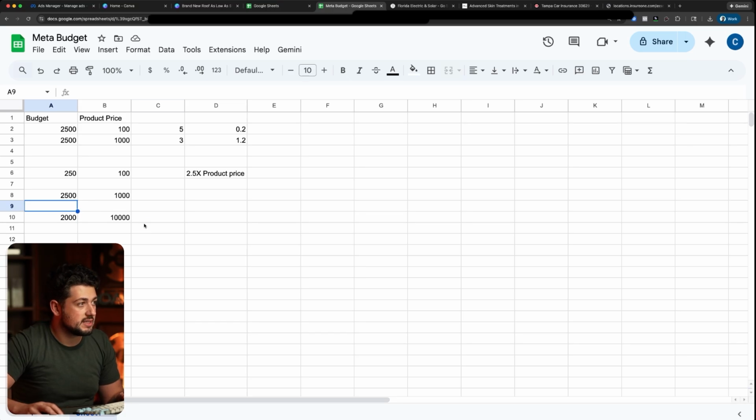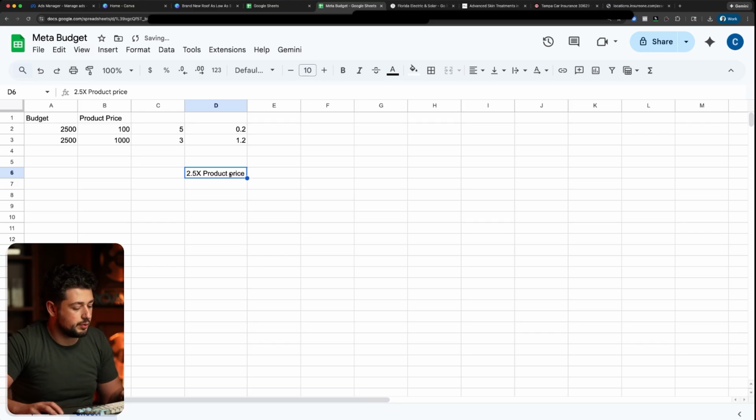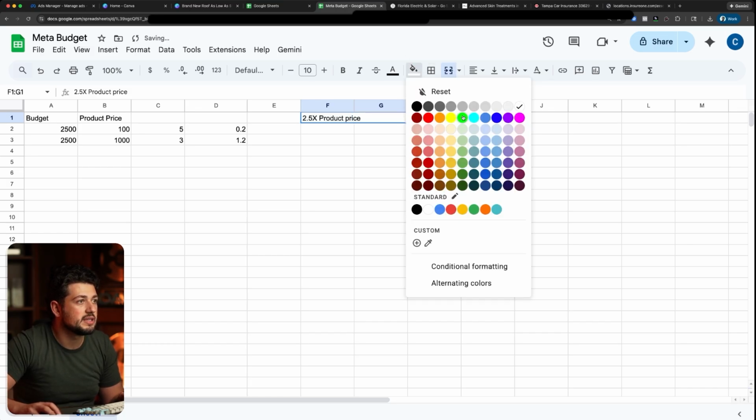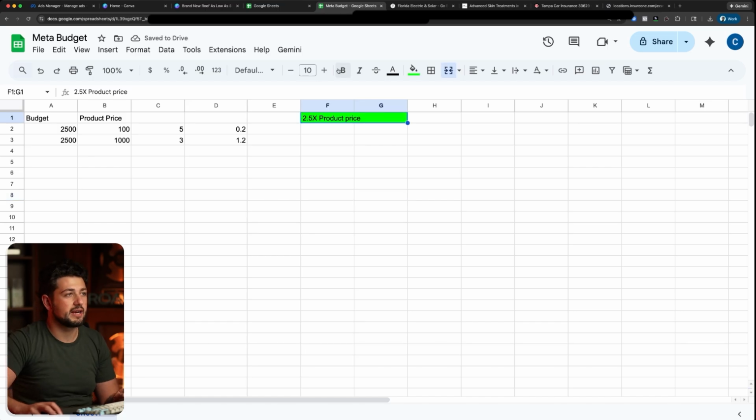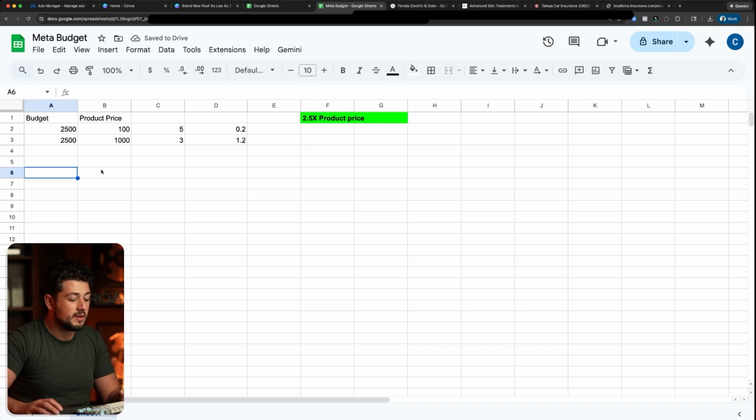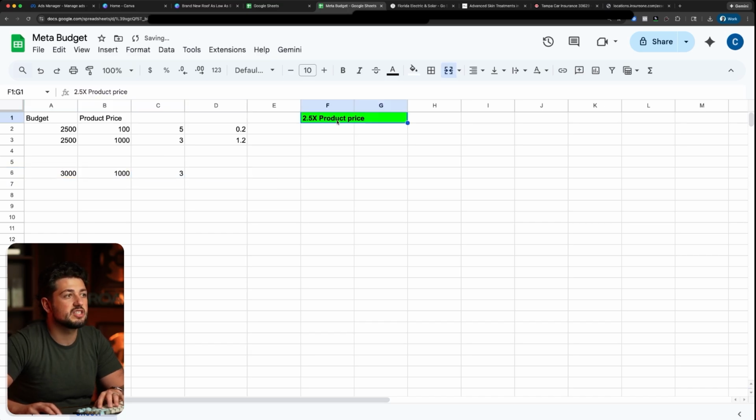So to give you guys an example, let's say on average, most people are not selling a $10,000 product. So let's put this actually up here. Let's call this the golden rule. And I'm going to merge the cell and I'm going to make this green, so we can always reference back to it once we need to double check if this makes sense or it doesn't make sense. Let's say we have a budget of $3,000 and we are selling a $1,000 product. If we do 3,000 divided by 1,000, as long as this is above 2.5, that is something we can test.